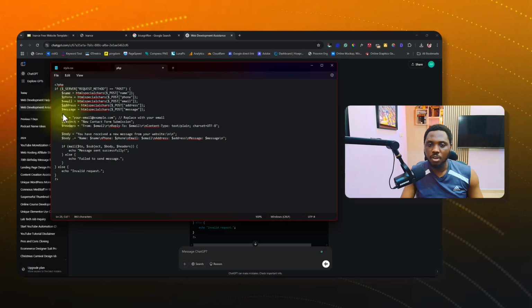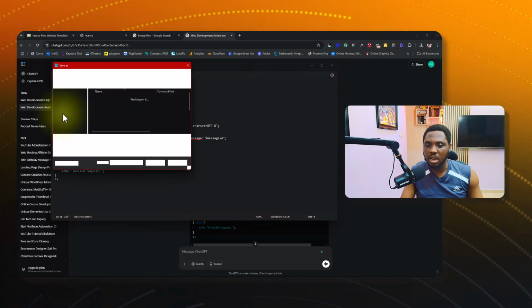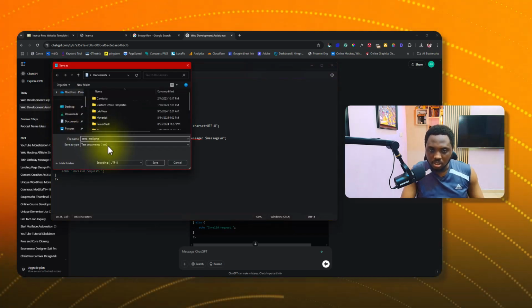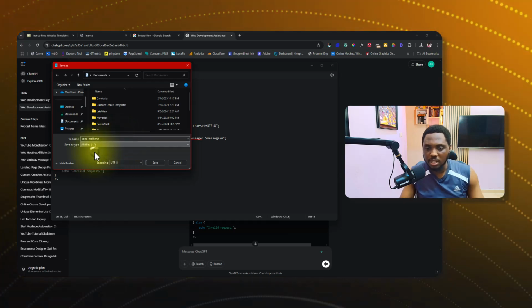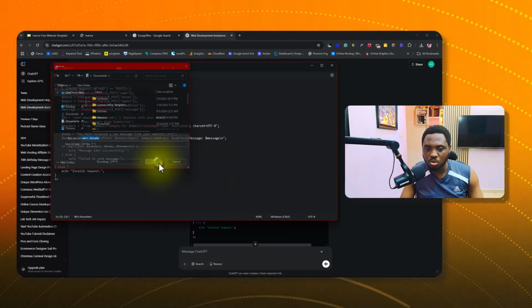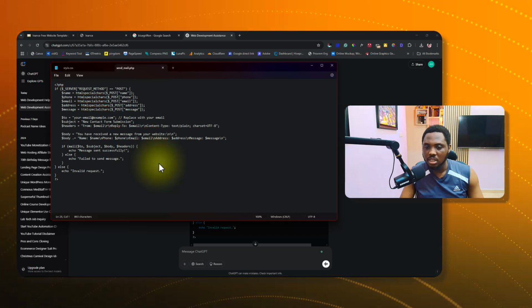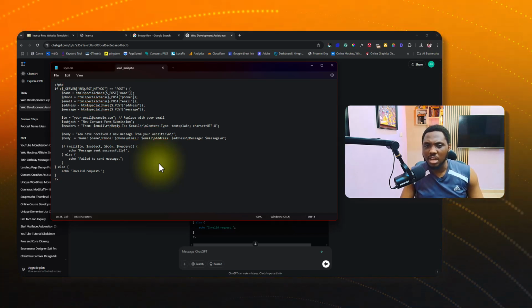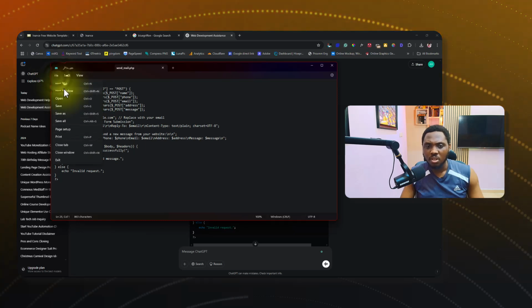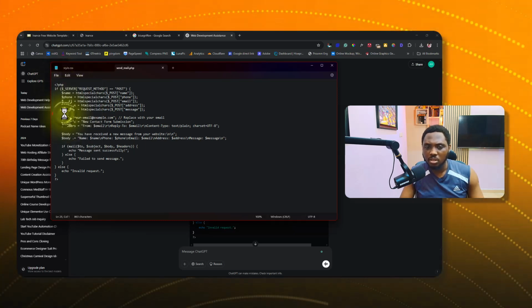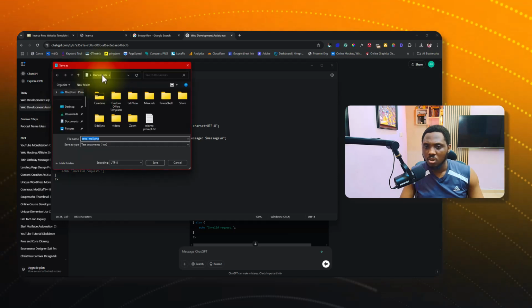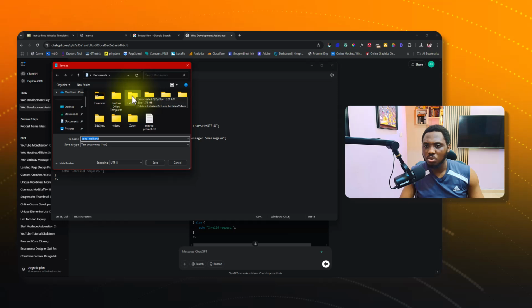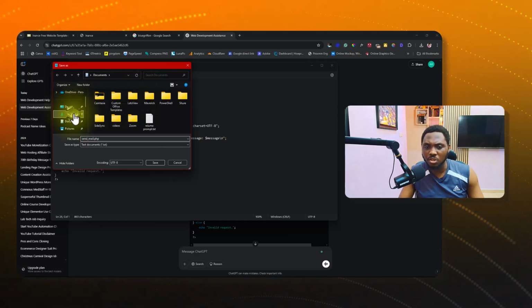I can come to File, Save As, delete this, paste that here, change this to All Files, and then hit the Save Changes button. So that's it, that should save. I'm not even sure I got the location that I saved to. Okay, this is saved to my documents, so I can just easily resave this.